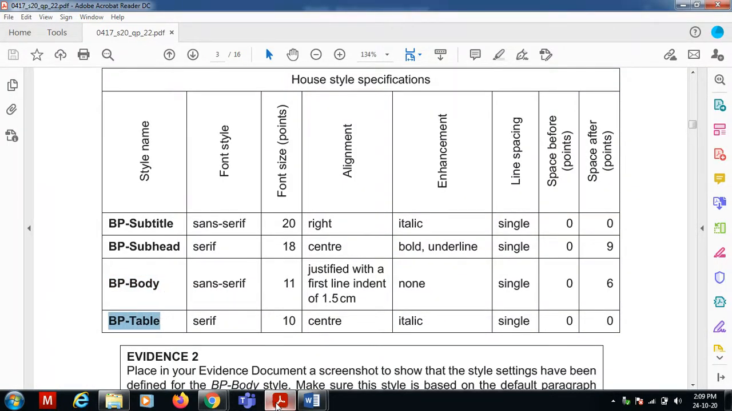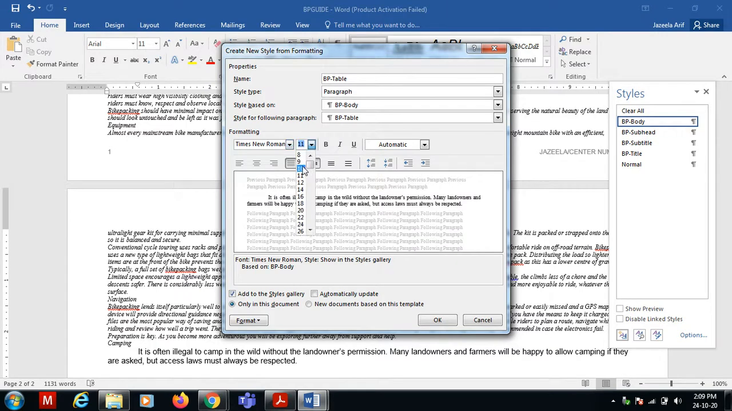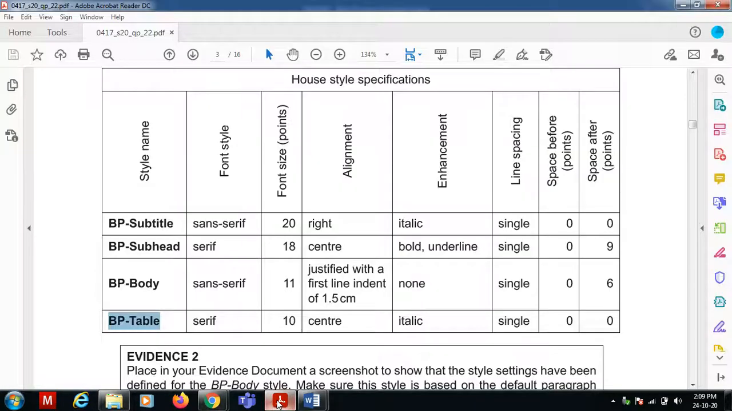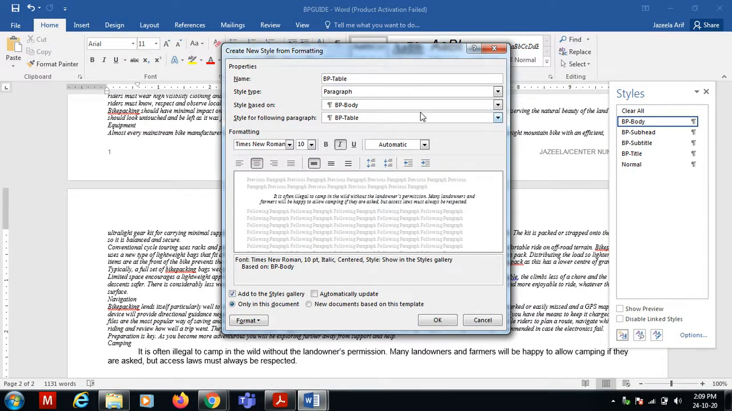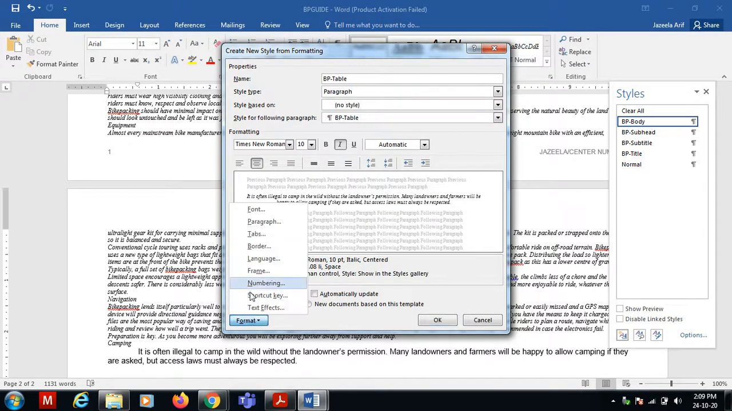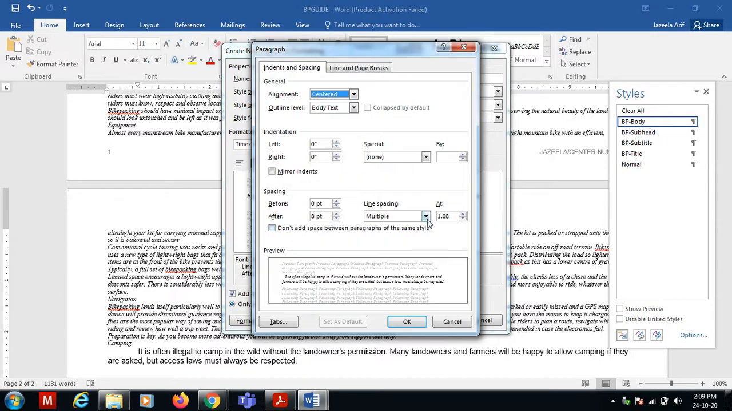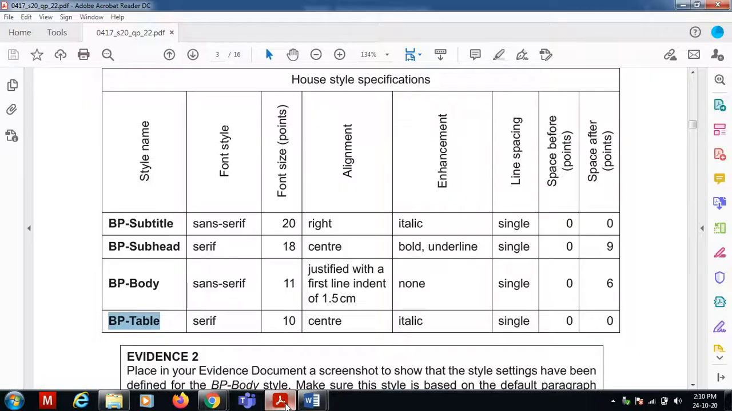Now the next one, the last style, that is BP table. So BP table serif 10. Serif means Times New Roman, and then 10 point, and the alignment is center, enhancement italic, single, 0 0. So center, italic, I must change this, and then line spacing is single, 0 0. So I have to change this to single and then 0 0. Click OK, click OK. So all the styles are created according to the question paper.